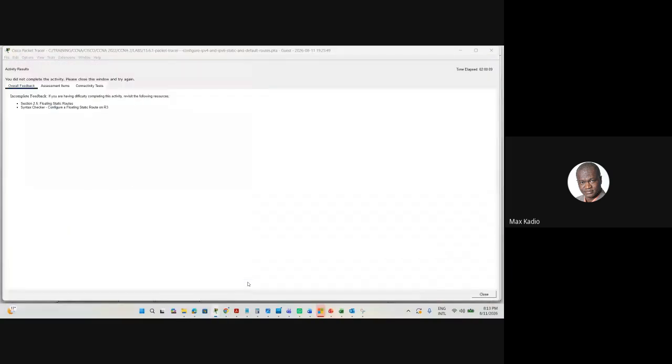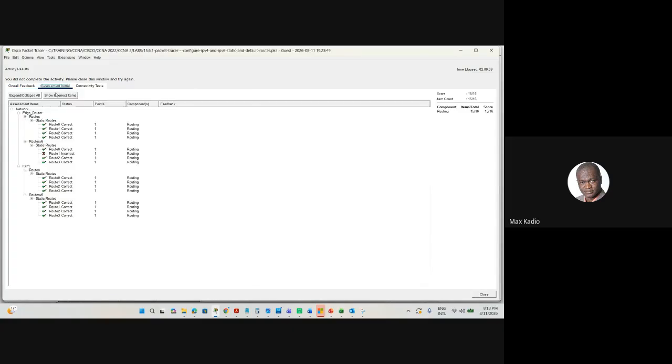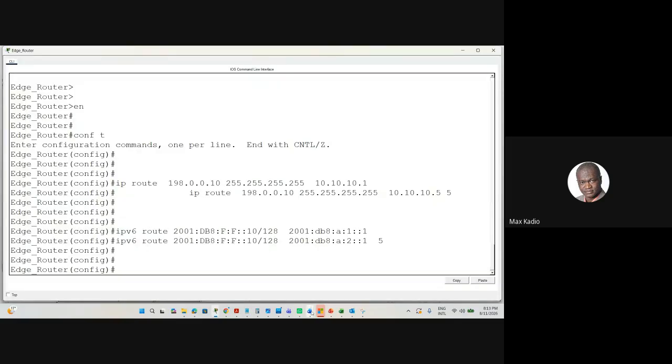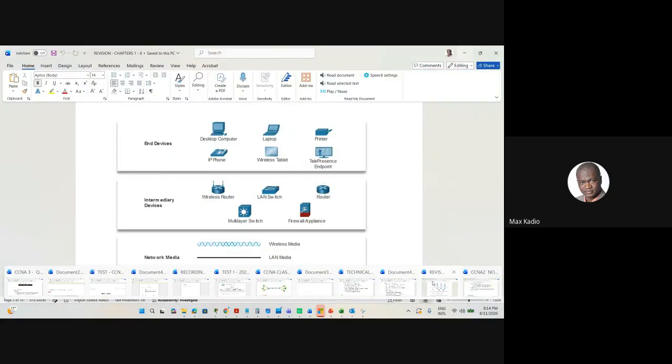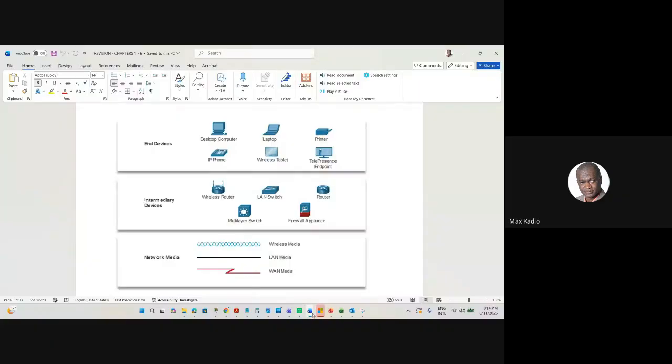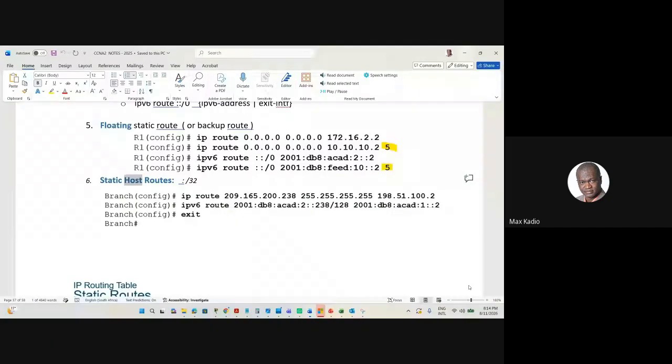I close it here. Where we missed IPv6 static route somewhere. There is one we missed somewhere. IPv6 static route on edge router. Okay. We missed something simple somewhere. Not this one. So IPv6 route, yeah.